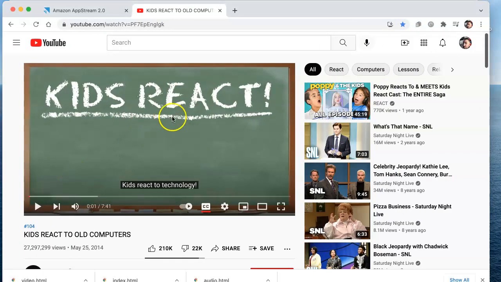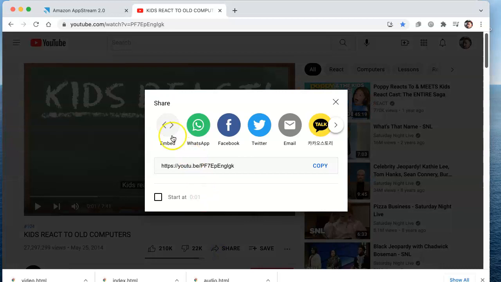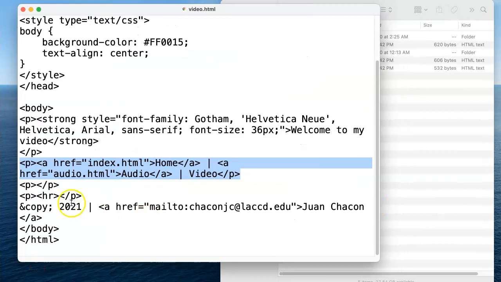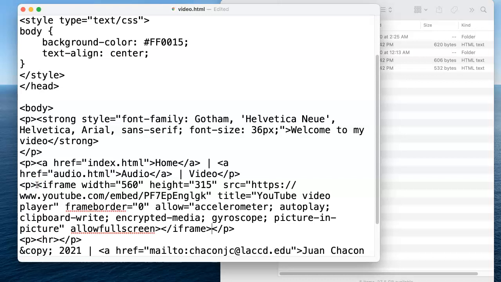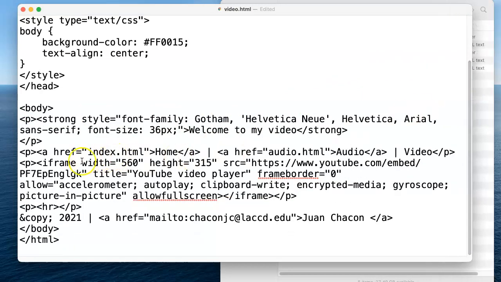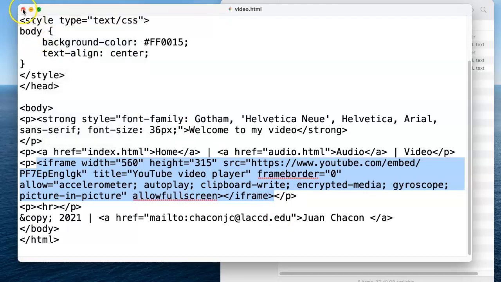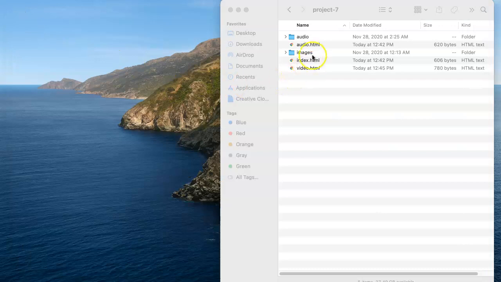So if I go back over to YouTube and I click share and click embed, I can click copy there. And now inside the plain text editor, I can go ahead and paste that code from YouTube, and then I can save it. But before we do that, we just want to make sure that we've pasted that code. So there's the iframe to iframe. So that's the code from YouTube. So now if we want to go ahead and save our changes, we should be able to preview all of these in a web browser, and it should all look good.